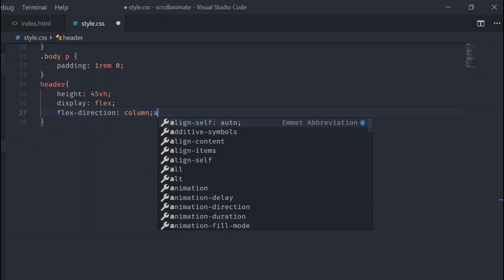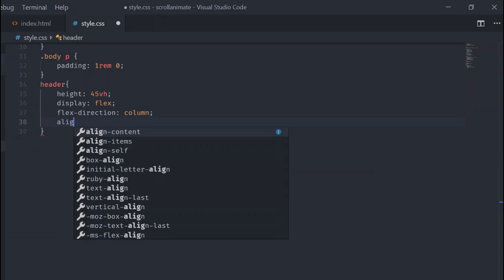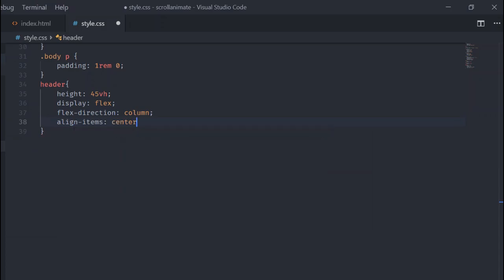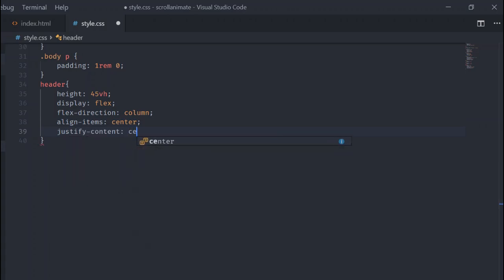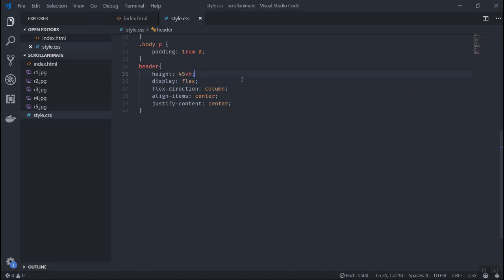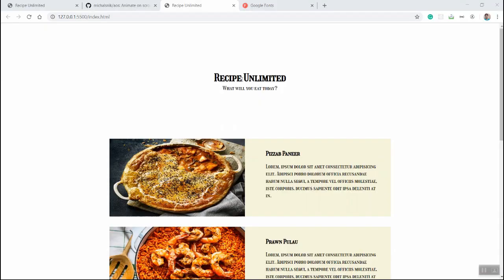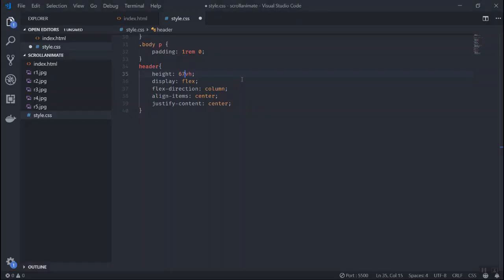and then we'll align items to center and also justify content to center. So this is what we want. Let's give some more height to our header, say 65, a bit more, say 67.